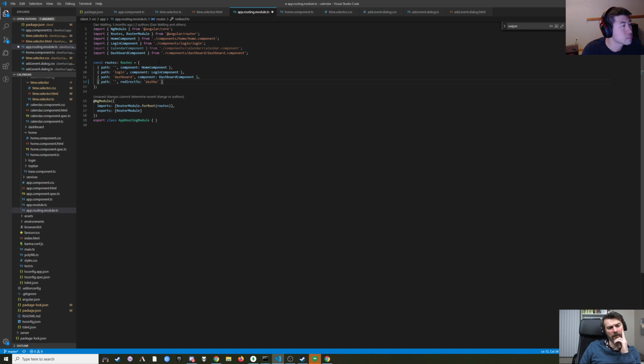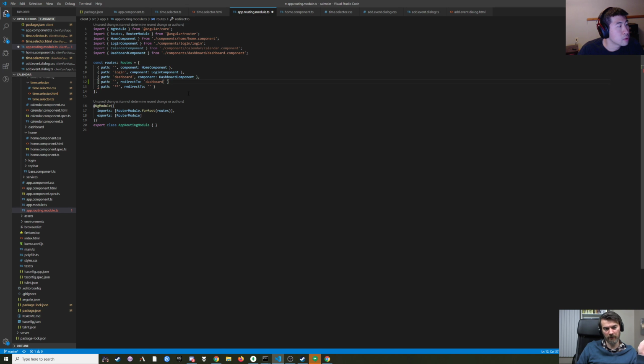Actually, isn't that the home component? So okay, if we're not logged in, we would go to the login component. But if we are logged in, we'd go straight to the dashboard. Yes, we should. That's a good point.